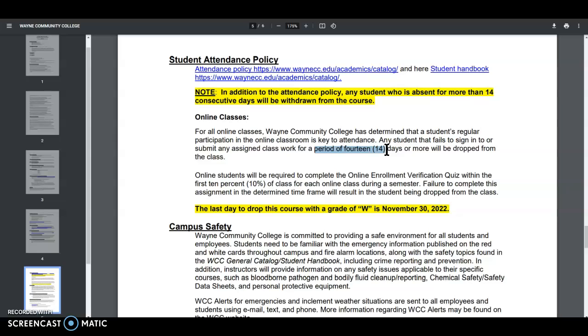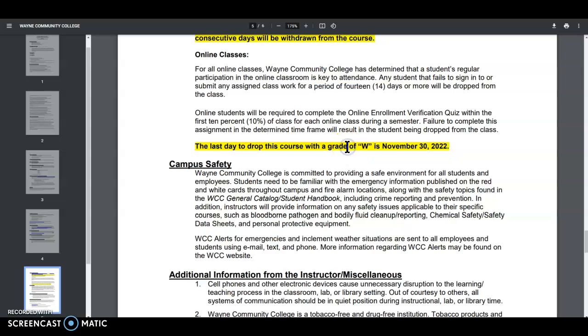You just can't go absent, not turning things in, because then that's going to signal to me that you are no longer participating. The last day to drop the class with a grade of W is later than normal, November 30th. That's 2 weeks before the end of the semester. So that should give you enough time to really think about it.